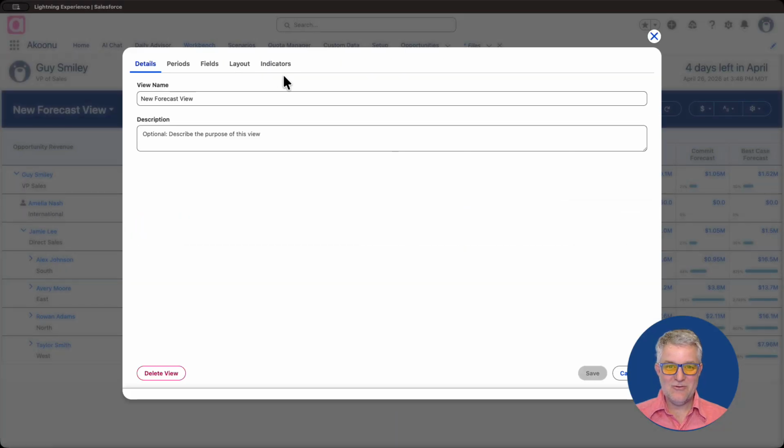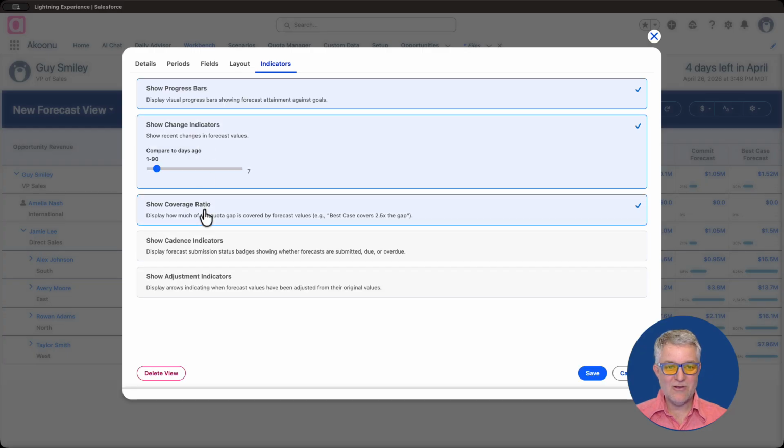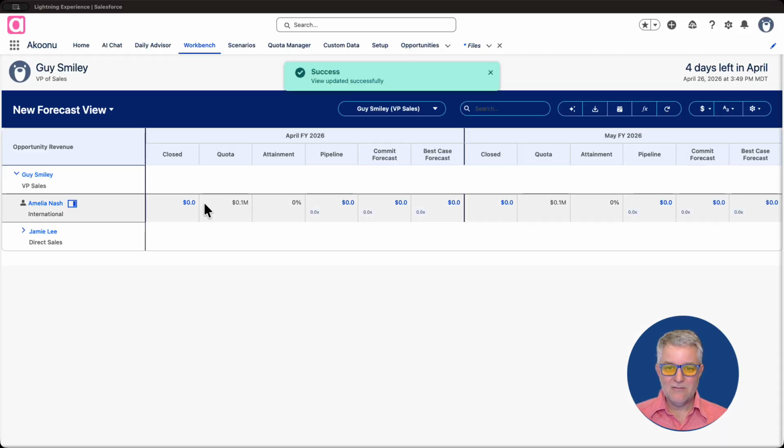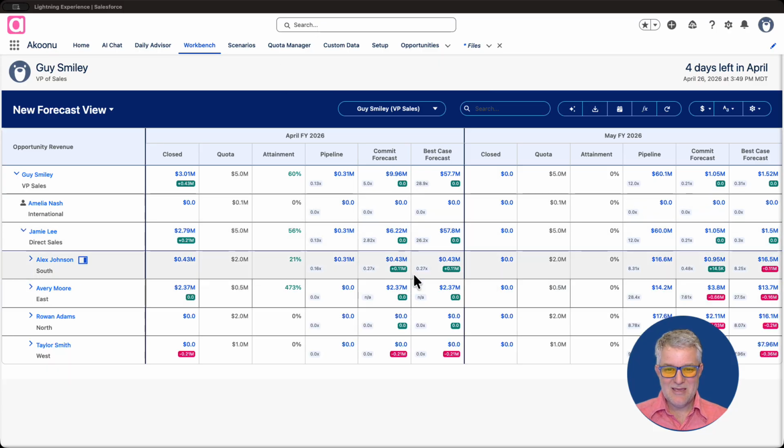The next two I'm going to show you are change indicators and coverage ratio. Let me turn off the progress bars. And you can even set the time frame for your change indicators. I'll keep it as the default, which is 7 days. And now my cells are going to have two new visual elements. So you can see some red bubbles and some green bubbles. Those are the change indicators, indicating how things have changed since 7 days ago.